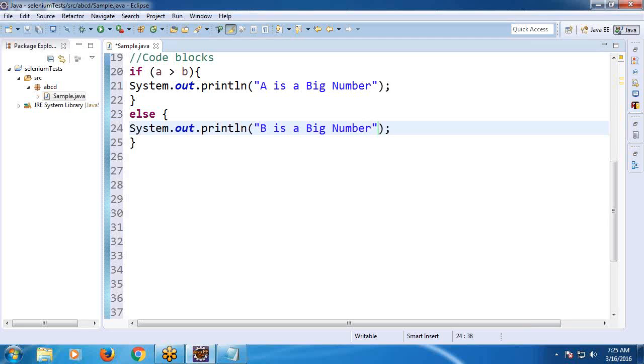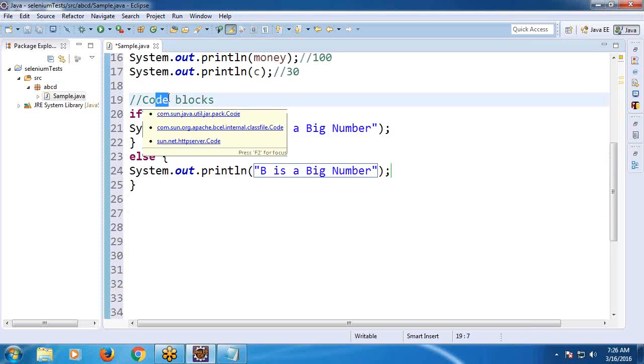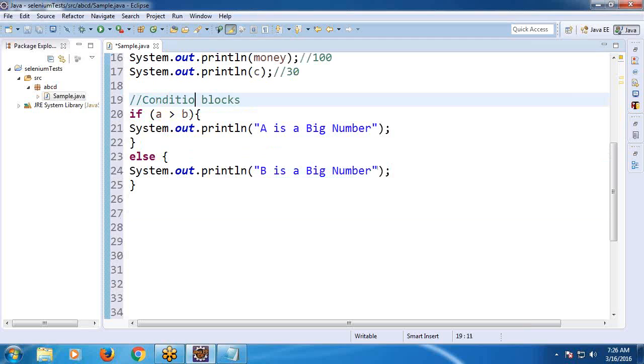See, now just focus on the Java program structure. We will discuss each and every concept in a detailed manner in future chapters. We will discuss variables, data types, modifiers, conditional statements, loop statements, methods. We have separate chapters. This is one condition block. Next, loop block.